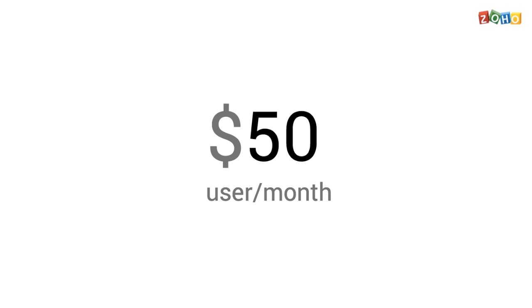The awesome thing about CRM Plus is that it's just $50 per user per month. So if you calculate how much you're spending on all these different features, your email campaign provider, your CRM provider, your metrics provider, it's going to add up. So as you can see, this is a great deal.